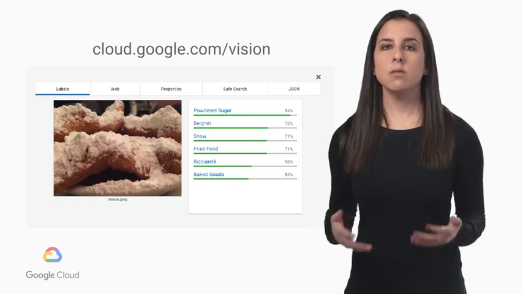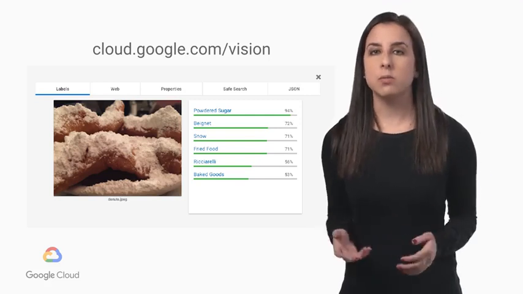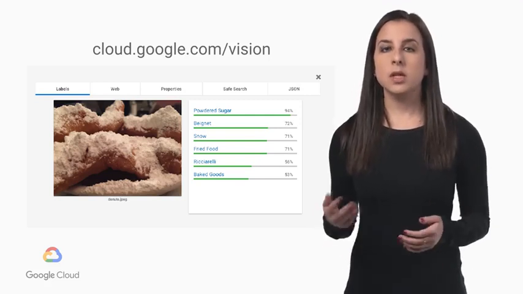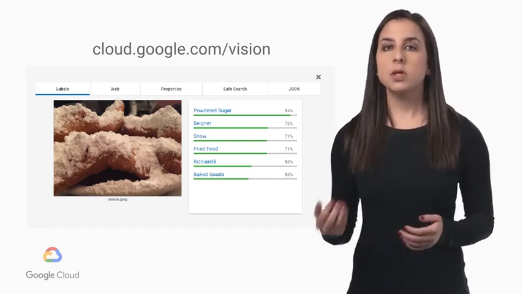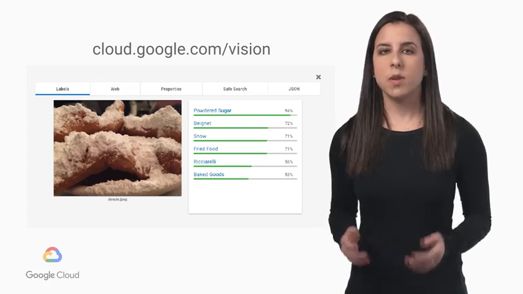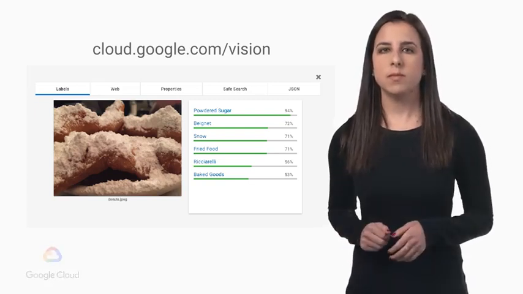You can try out all of our machine learning APIs directly in the browser before you start writing any code. So in this example, you can upload your images to the Vision API product page and see the response you get back from the Vision API. Let's try this out in a demo.